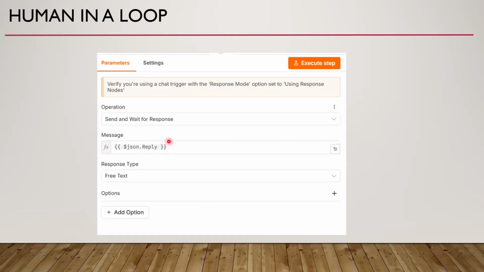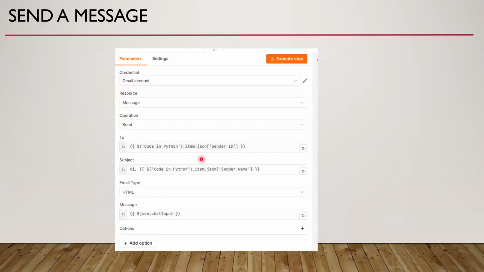And this is how I will ask the human being to approve and modify this reply. So this is the human in the loop, and this is to send the message. As soon as the human in the loop approves it, I will set the sender ID here, sender name here, mail type is HTML, and this is the chat input because the human in the loop was a chat node. So this is the reply here.